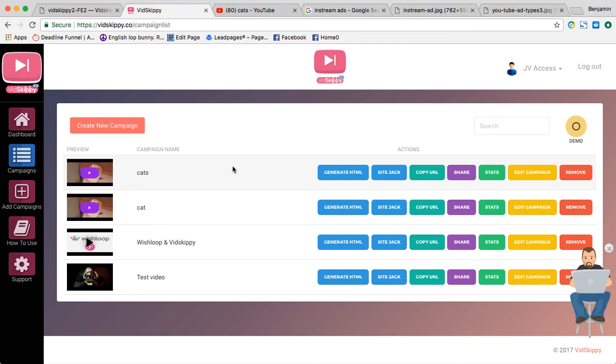So you can take any video, insert another video as an ad right at the beginning or in the middle, and then go ahead, embed that video you just created on your site. You can share the link of it. There's also another new feature where you can site jack another person's site and then put that special video on it. You can share it one click on social media.